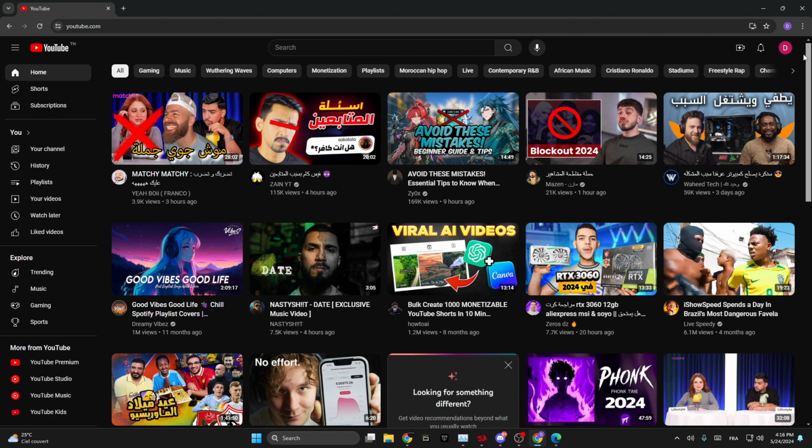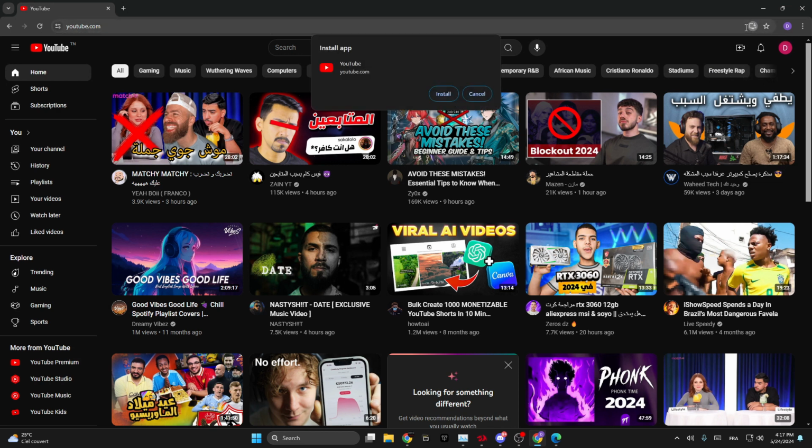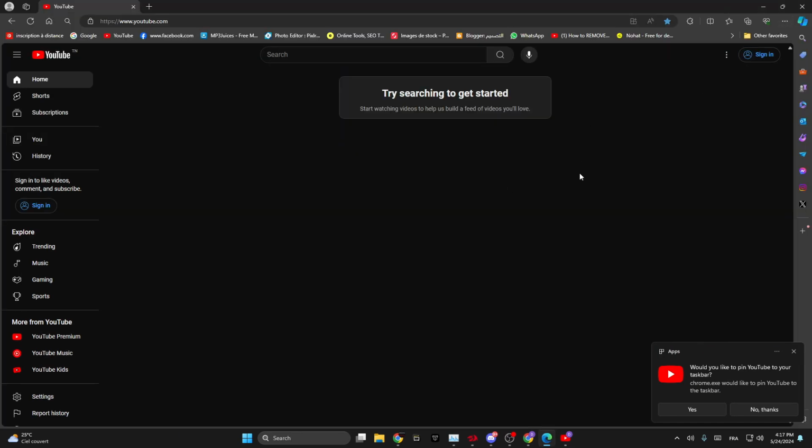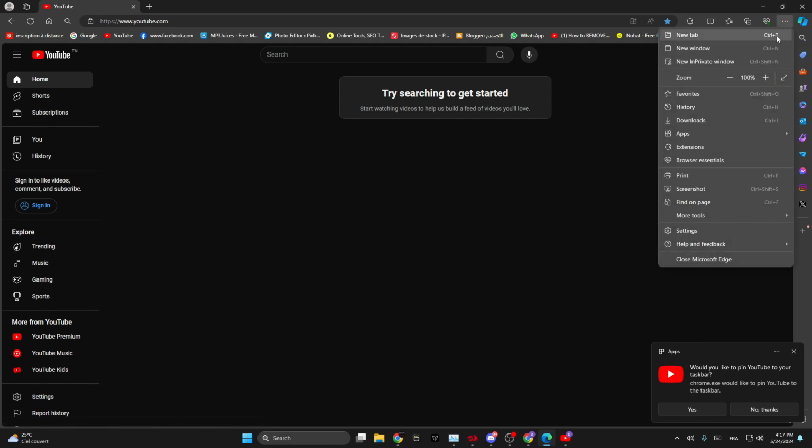For Google Chrome users, look to the right of the URL bar for an icon that looks like a computer monitor with a down arrow. Click on this icon. A pop-up will appear saying install app. Click on install. For Microsoft users, click on the three dots in the top right corner of the browser.